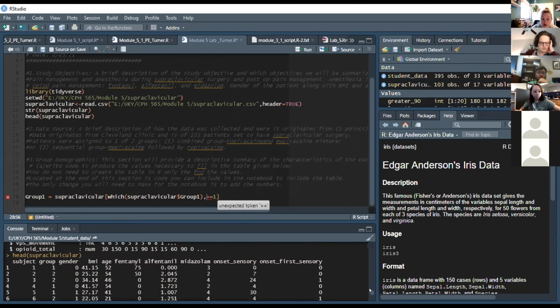No. Since we want to keep all of the columns, now looking at your actual line of code, we want to leave after the comma blank. That's going to tell R, I want you to keep all the columns. So let's get rid of everything after the comma.